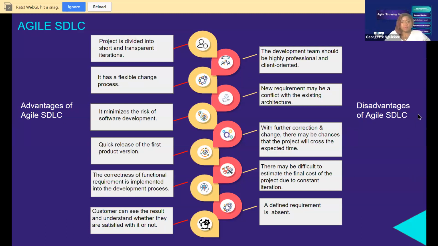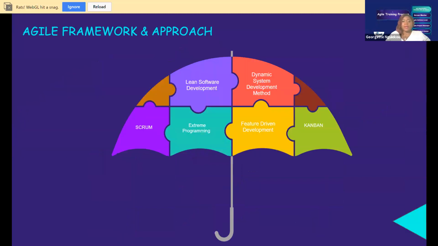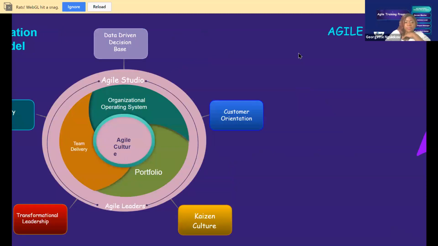Everybody, you have access to this course, so that one I'm just going through. And these are the different frameworks when we talk about Agile. We will talk deeper about that. Scrum is one of the most used, but you have extreme programming, lean software development, dynamic system development method, feature-driven development, Kanban, and much more. Those are the frameworks that you have.